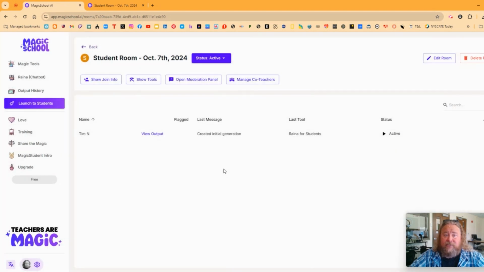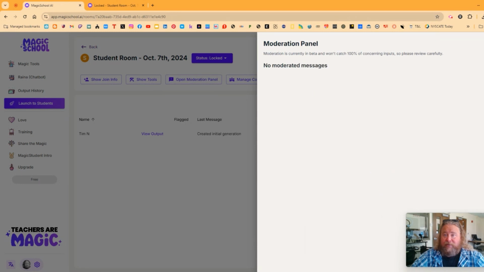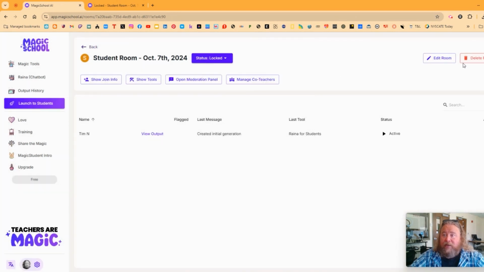So it's nice. The teachers have also an ability to pause it. So if you want to teach about something, you could literally press pause. And then when you're done using it, you could lock it so students cannot use it any longer. So you could add co-teachers. There's a moderation panel here where you could actually moderate. It's locked, so that's not going to come up. And when you're done, if you want to delete it, you can.